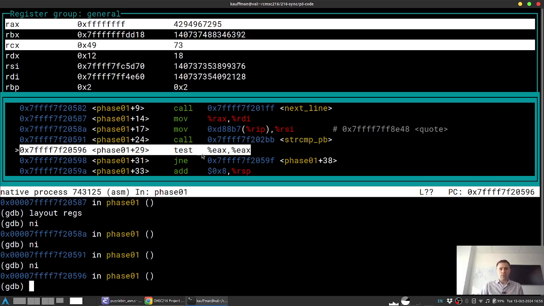But here, there's a test instruction, and it's testing EAX. Since this is right after a function call, I know EAX was set by this function call. It's the return value for it. If I look up, that's a big number. It is definitely not 0, which is what strcmp generally returns if two strings are equal to each other. Well, that's interesting. So we'll test on that.